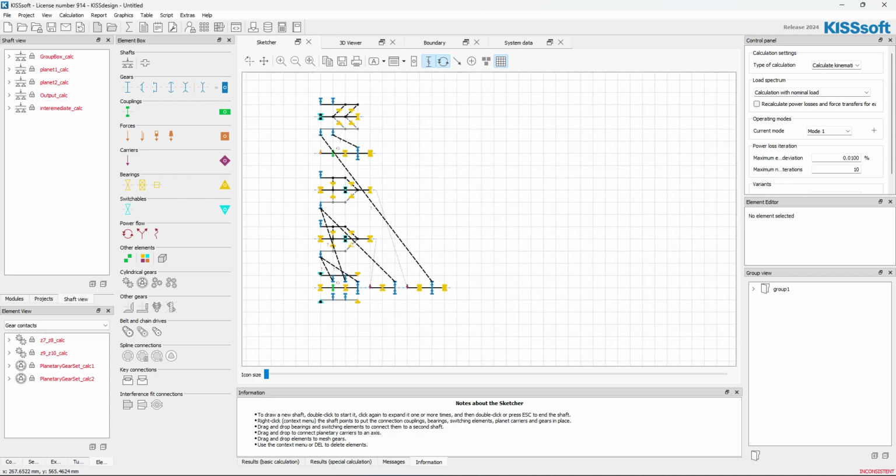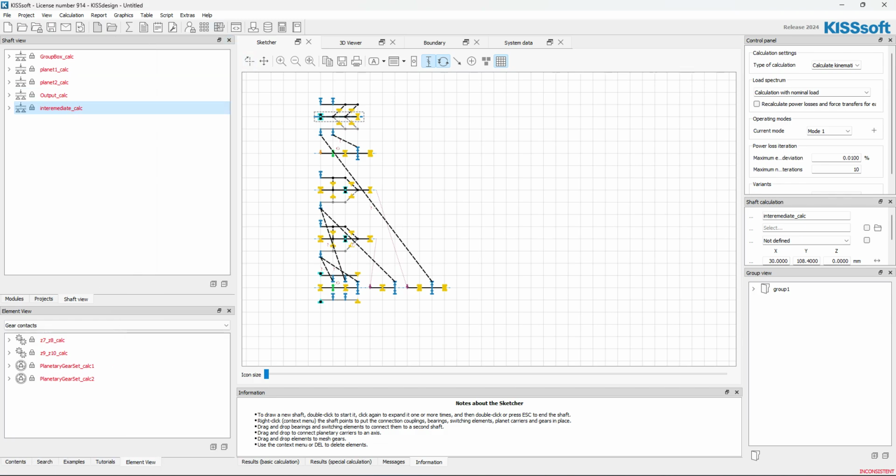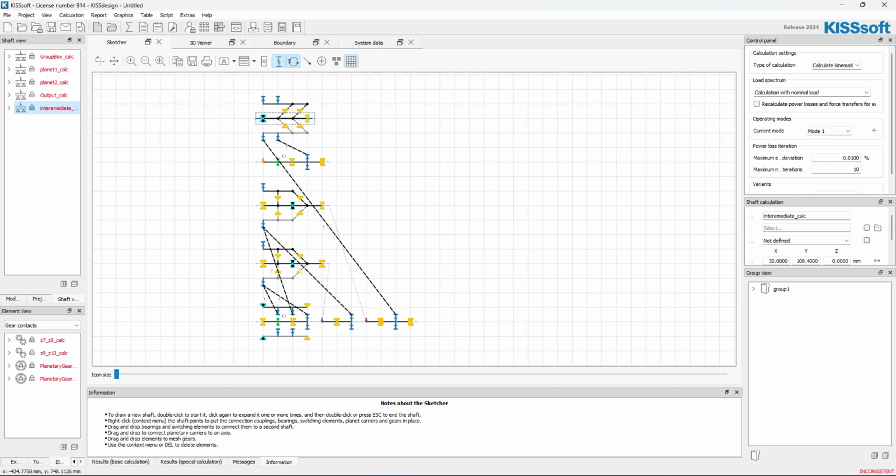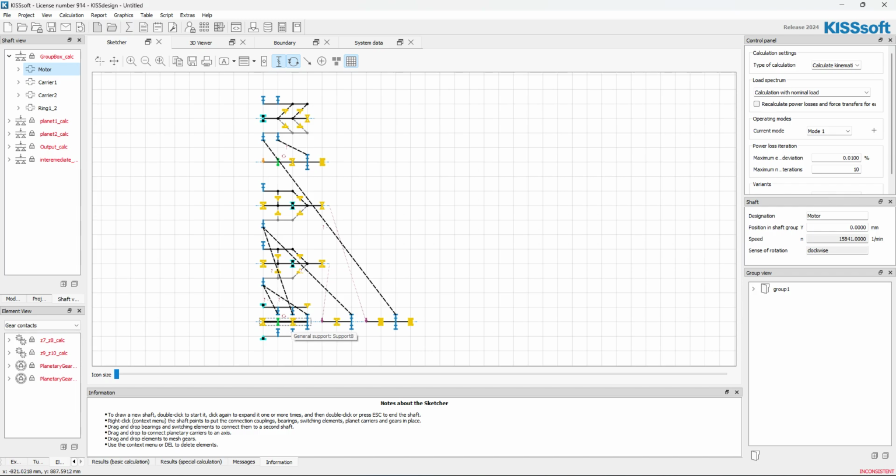Now I have this great big thing that looks kind of like a mess, but it's not a mess. We have our shaft groups. Here's one of our shaft groups. Here's a planet group, planet two group, output calc, and an intermediate. There's some things we can do, okay? I'm going to close this just because I want a little more window to play with. So my group box, if I open this up, I have my motor, carrier one, carrier two, and ring one, two.